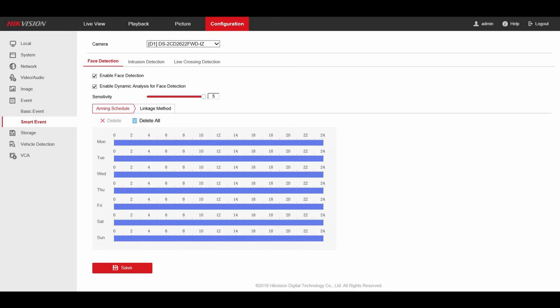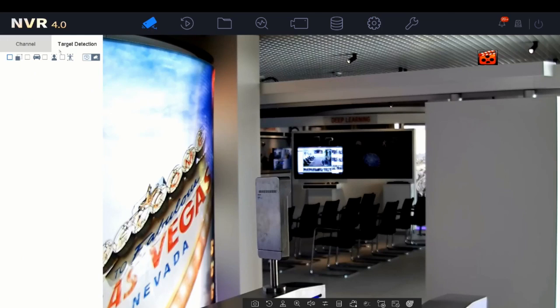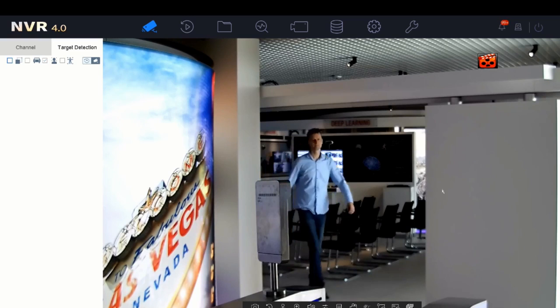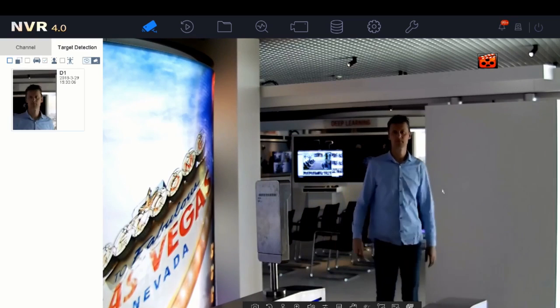If you like to set the face detection by using the web browser, you can go to Smart Events, Face Detection, enable the face detection, set the sensitivity, and enable the schedule. Going back to the live view, on this live view image we can select the face capturing. So now, if we walk by, we will get the image on the live screen.